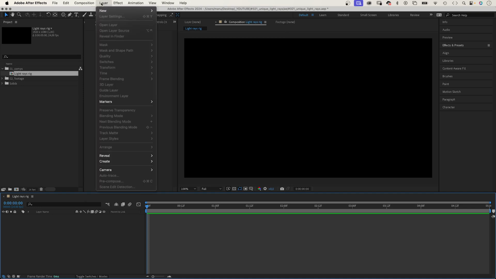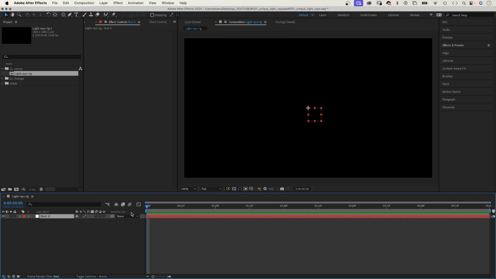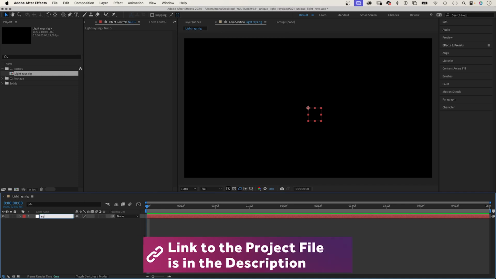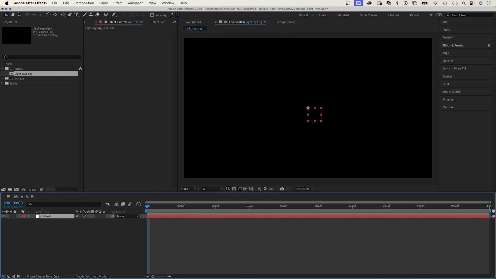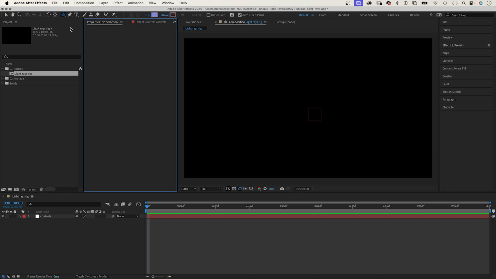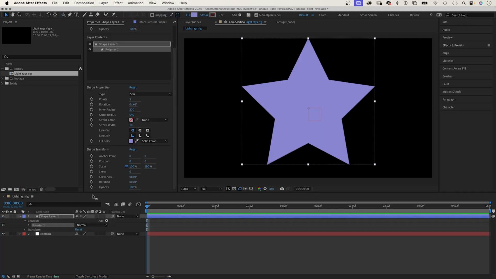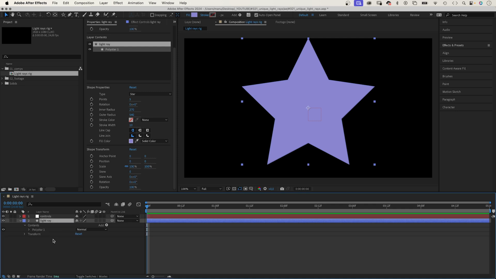First of all, we add a null object. That's where we add all the expression controls to. Let's name it controls. The great thing about this project is it's rigged, so you can easily adjust it and use it many times. Then we choose the star tool and double click on it. Let's name the layer light ray. We move it below the controls layer in the layer stacking order and we use a solid fill, no stroke.